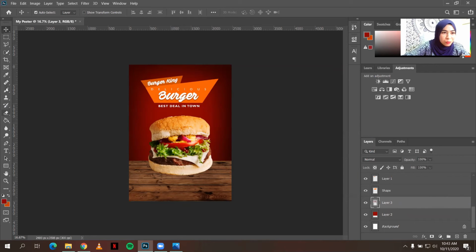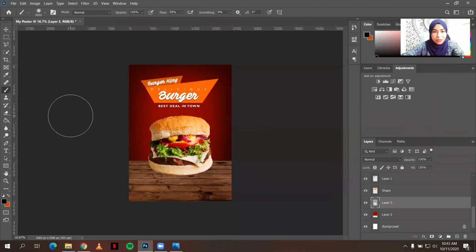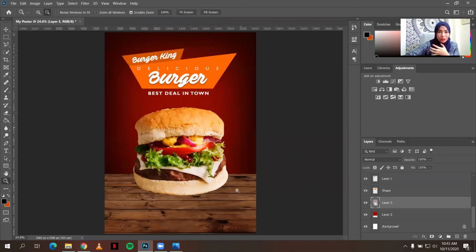So you can always play around with the brush again. If you want to darken it more, you can do that. Alright, let's see. I like it a bit darker. Okay, maybe something like that. Oops. Alright, I think that's okay. So now that it's okay, I go back to here, fit screen. So this is what it looks like.